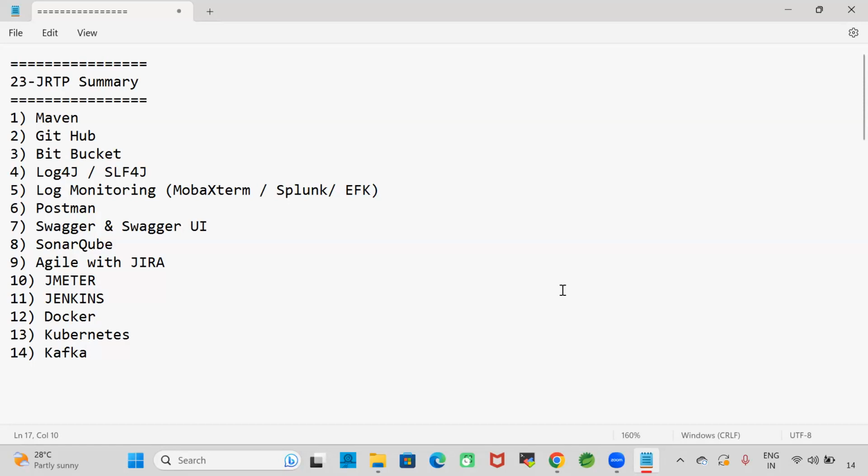Now look at the tools that we have seen. Can you look at the tools that we have done?